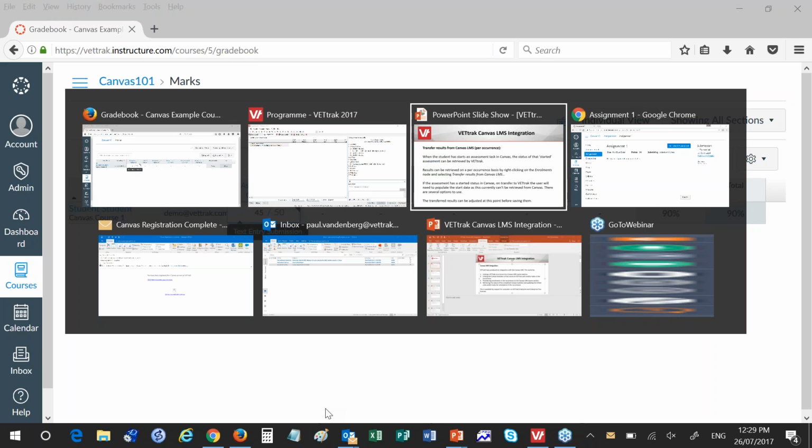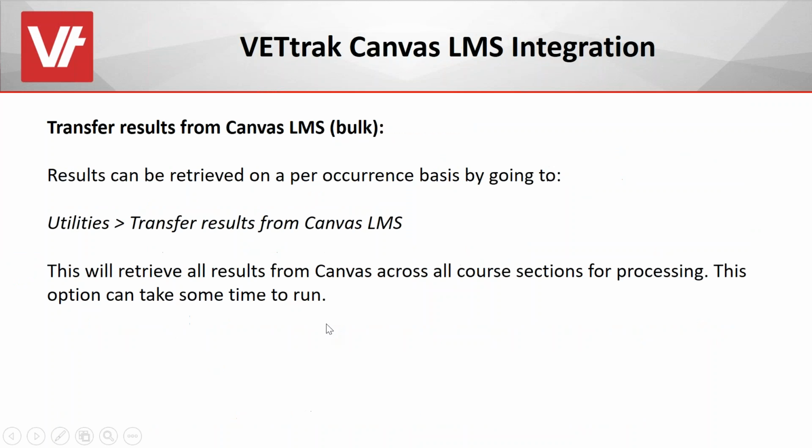I'll jump back into the PowerPoint here, and let's have a look at this. So, transferring results from Canvas LMS in bulk. There's a second method to do this. Now, results can be retrieved on a per occurrence basis. No, actually, that's wrong. That should be in bulk. The previous method was per occurrence. It's going to retrieve all of the results from Canvas across all course sections for processing. Be aware that this option can take some time to run because it's looking across all of your Canvas sections and going to return.